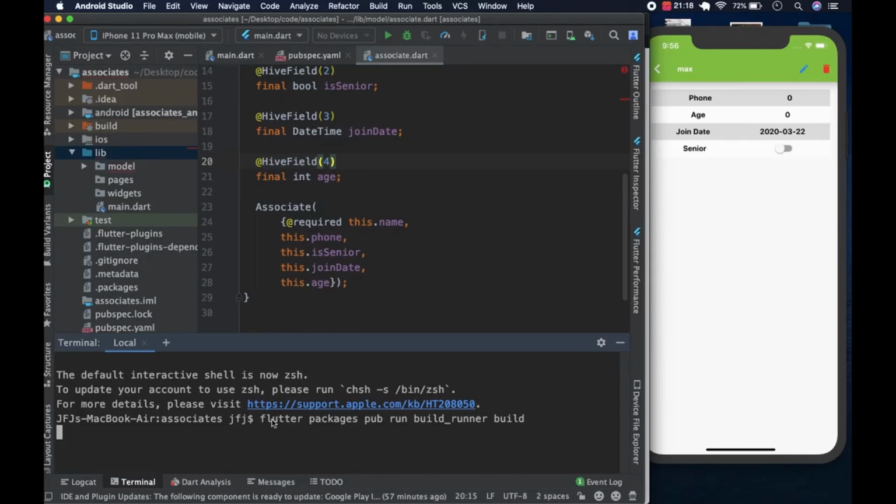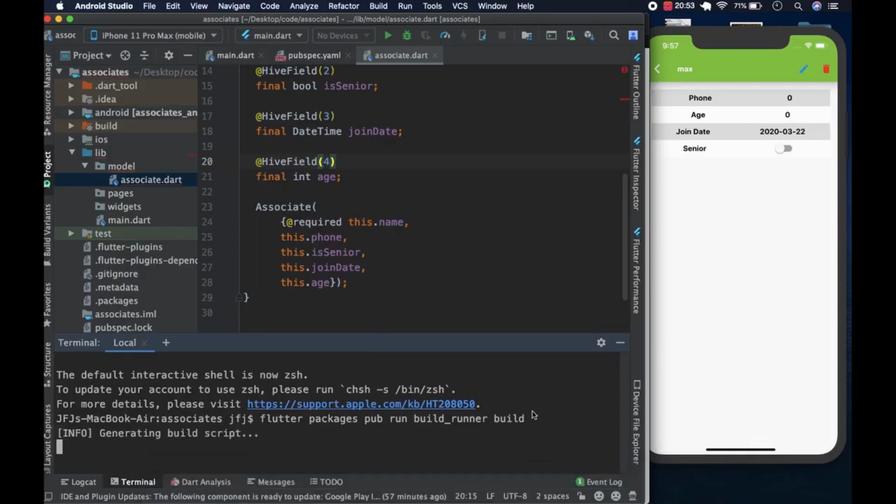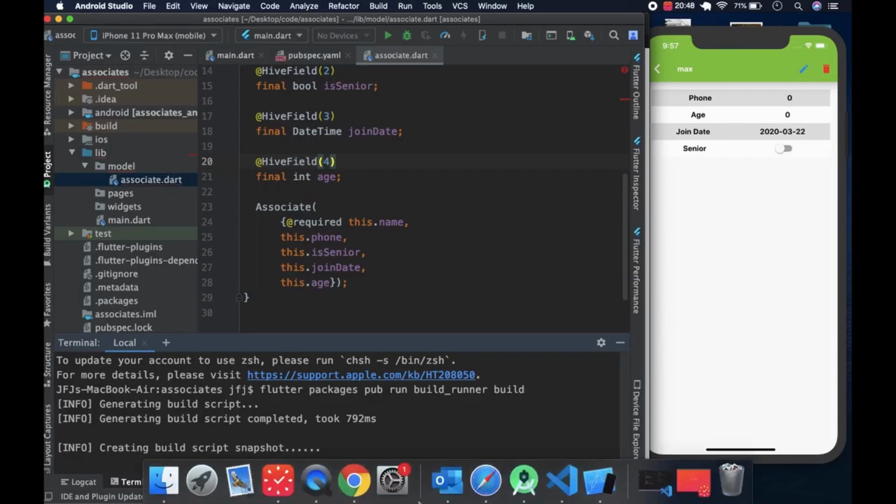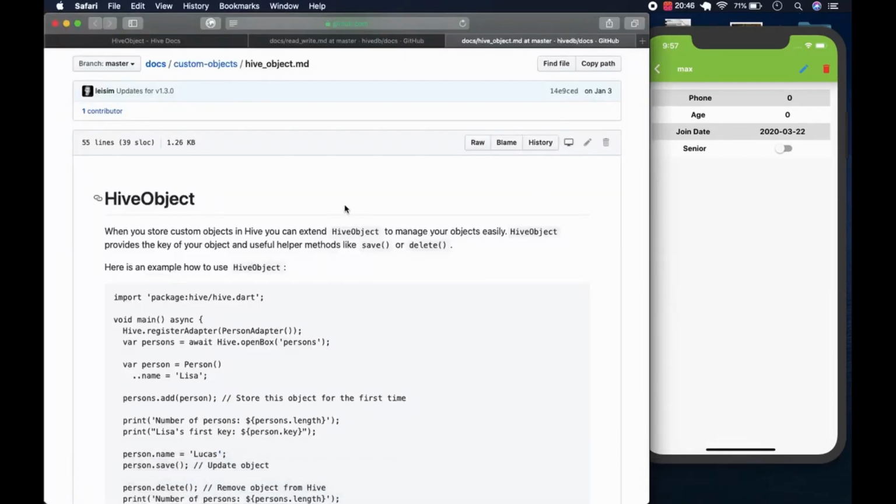and it will take a couple of seconds, and it will auto generate the file with all the methods and everything. Yeah, it's taking its sweet time, right? Yeah, it started, and in the meantime we could look at the Flutter Hive object.